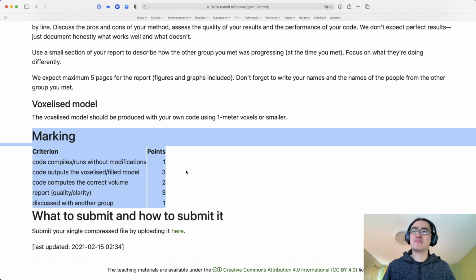3 points will be based on the report, so try to write a nice report. It's a short one. Just be very clear about what you do. It doesn't have to be pretty, just a professional, clear report. And 1 point, which is sort of a freebie for discussing with another group, so just try to do it. It's just a quick way to encourage you to actually do the peer review.